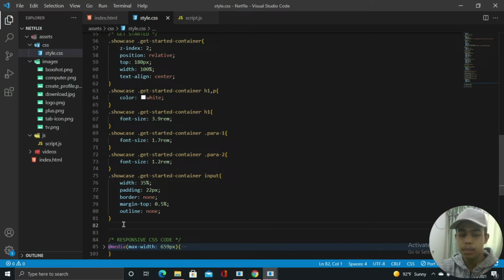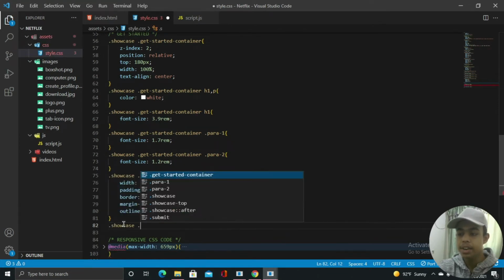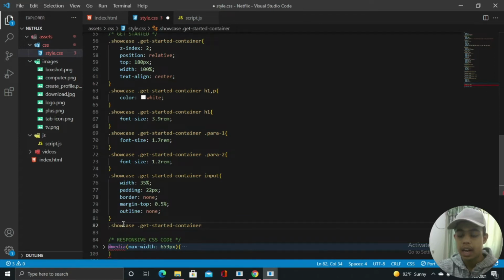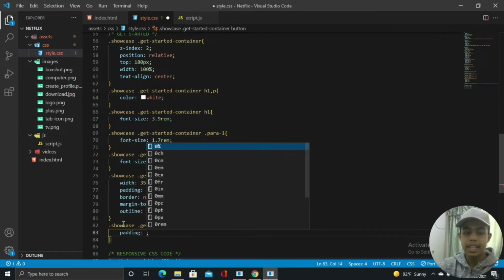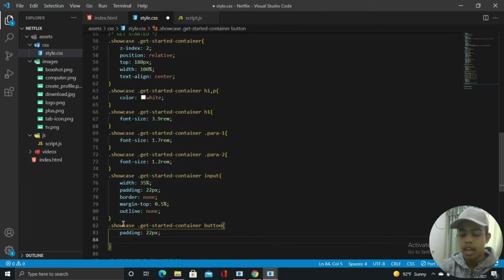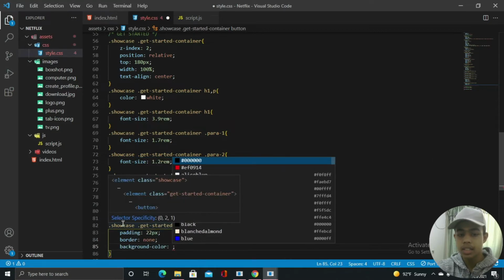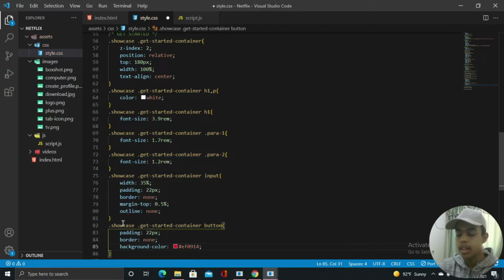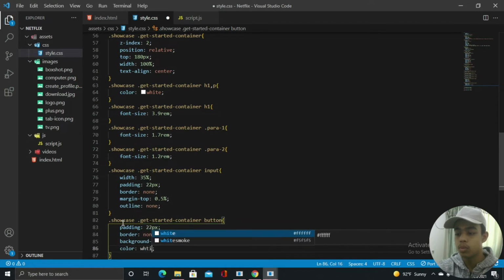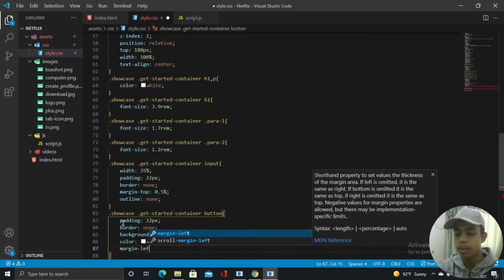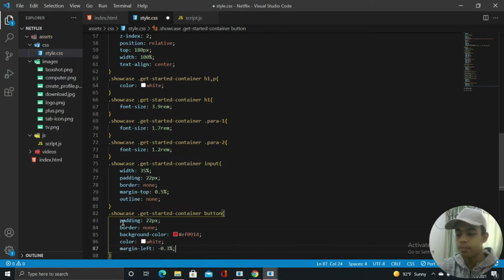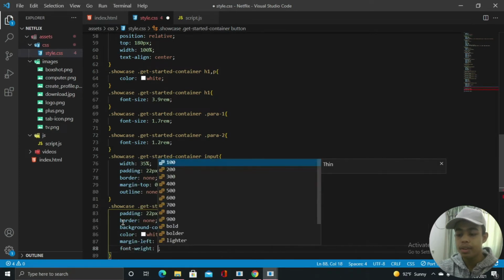Now let's style our get started button. Same thing we are going to repeat, coming inside my header, inside my get started container, and after that we are going to select the button with the tag. I'm going to provide some padding inside my button that is going to be 22 pixels. After that, I don't need a border, so I will be using border none. Let's provide a background color to my button, and the color was in our choose box, so I have just directly chosen it. And the button text color I'll be choosing white because that will look clear on a red background color. After that, I'm going to provide some margin from the left that is going to be -0.3%. And let's provide it a font weight of bold.